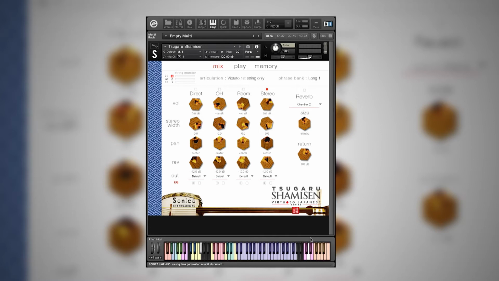Let's start with just the direct microphones. Now let's add the overhead microphones. And then the room microphones. And now, let's reduce the stereo width of the direct microphones down to mono. And let's add some reverb.